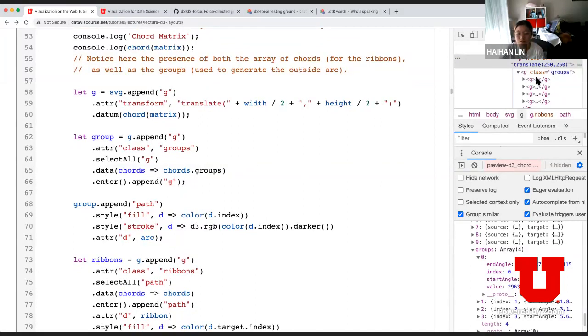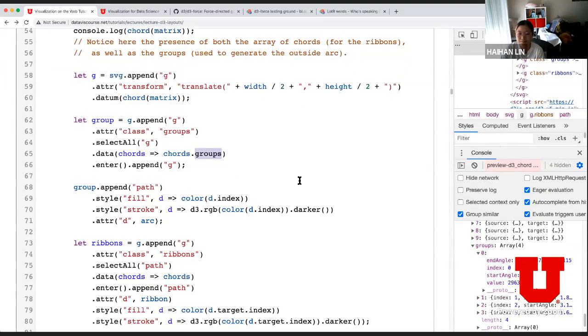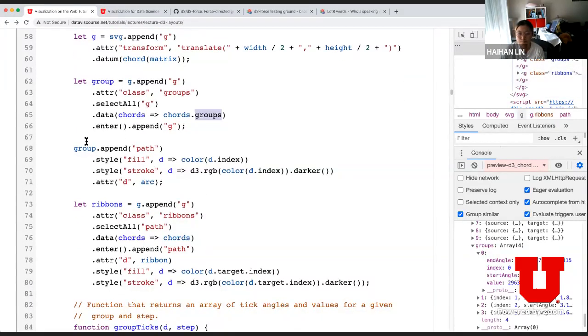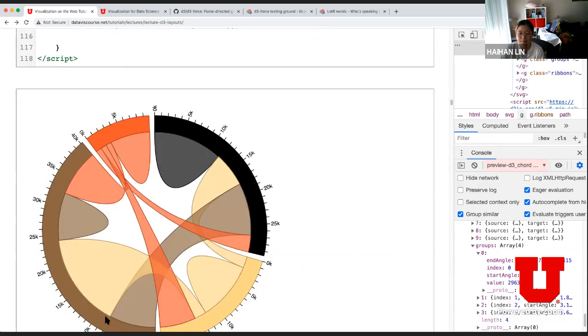This is different. We're gonna have 2 layers. This is basically the outer layer of that chord, and then ribbon is the inner layer of the chord. For the outer layer, remember I said the data generated here has one called groups. So we're gonna use chords.groups, bind that to this outer layer G, and then we're gonna append a G for each in that groups, which is 4. So we're gonna actually append 4 Gs in the groups. And then within that, we're gonna append a path, for each one of these.